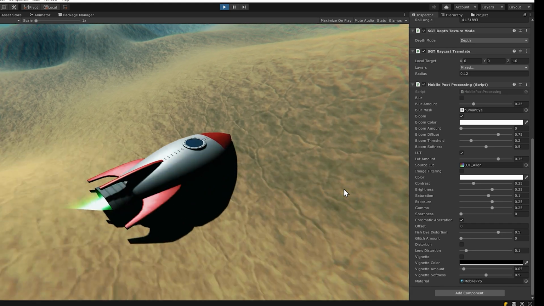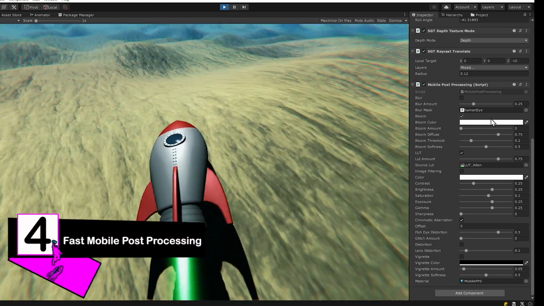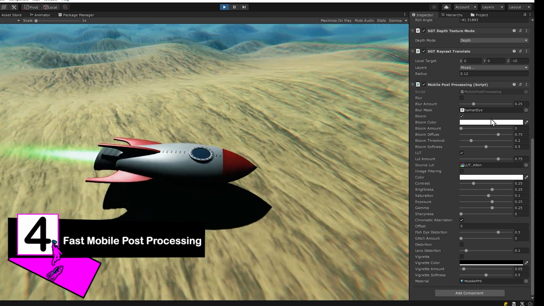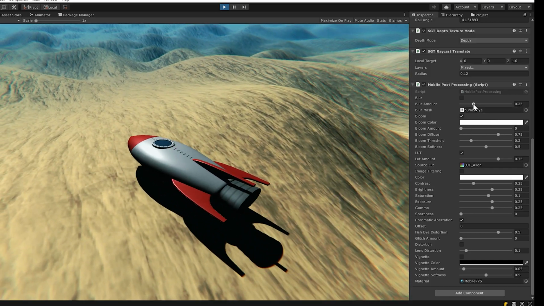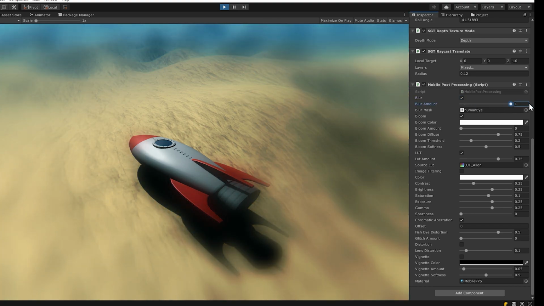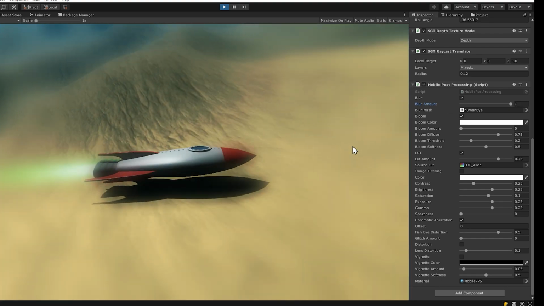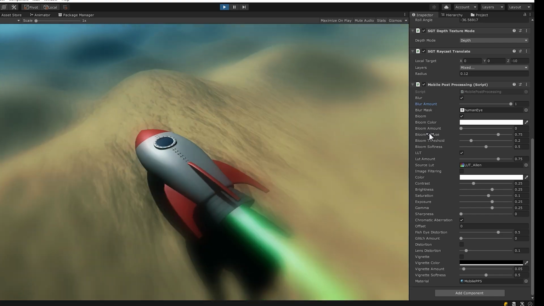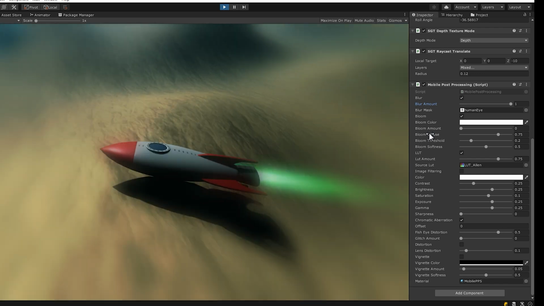So number 4 is fast mobile post-processing. So this asset I would recommend in any case that performance is important. Mobile devices, AR, and of course, virtual reality. Unity comes with its own post-processing system that is in fact better than this asset, but the draw calls are just way too high. It's not reasonable to use a lot of these effects in a VR game.